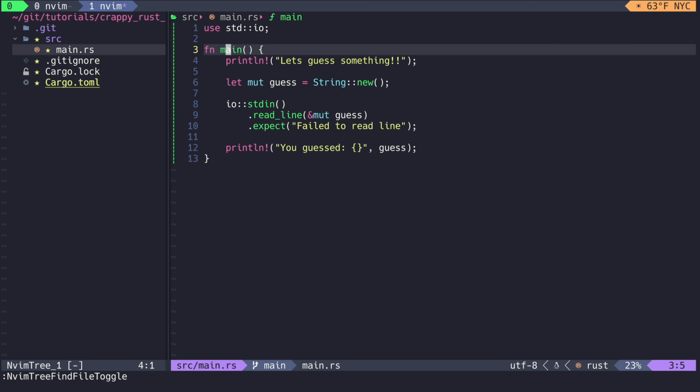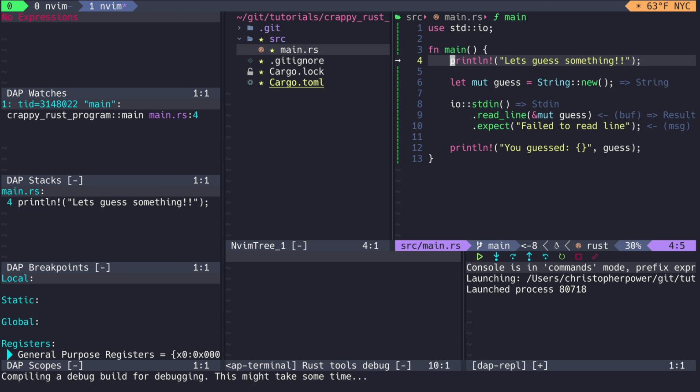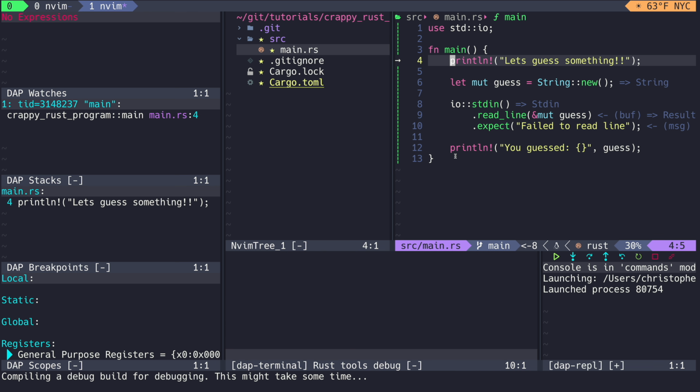We can put a breakpoint in our program somewhere, hover over the main function with leader K, and select debug. And would you look at that? You can see all the debugger panes thanks to dap-ui. You have stacks, local variables, a console, and you can even step into and over functions. It's almost like it's a fully functional debugger for Rust.